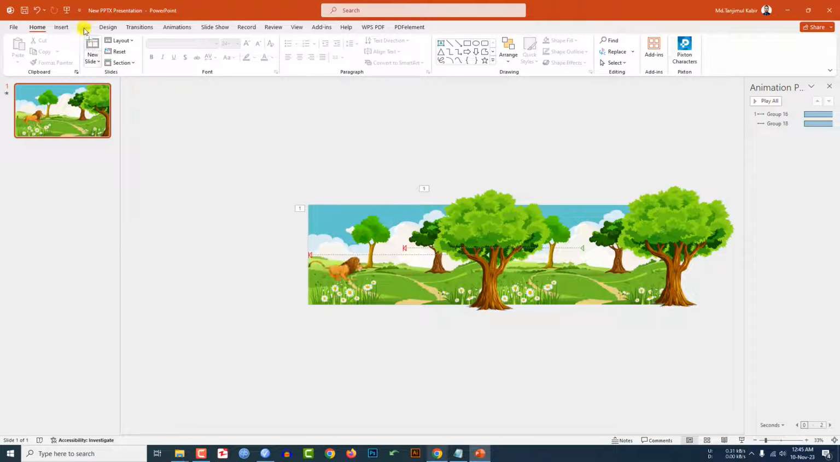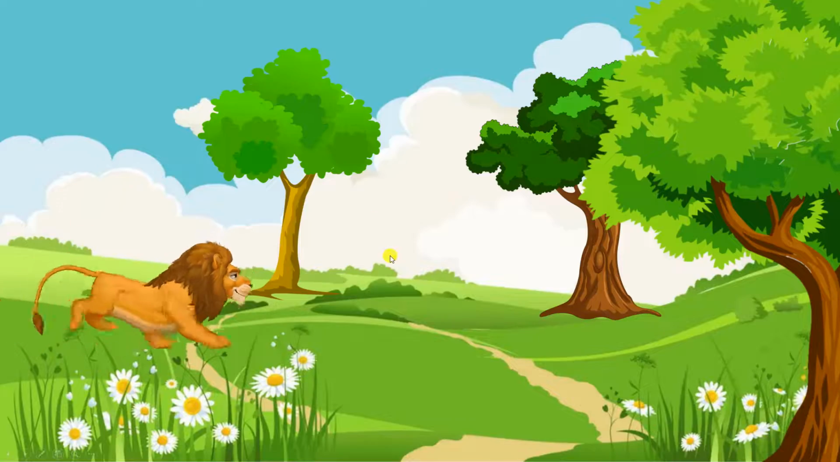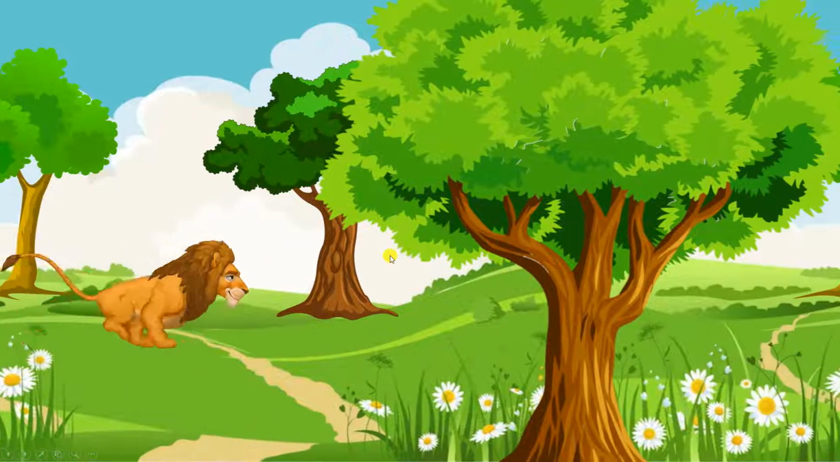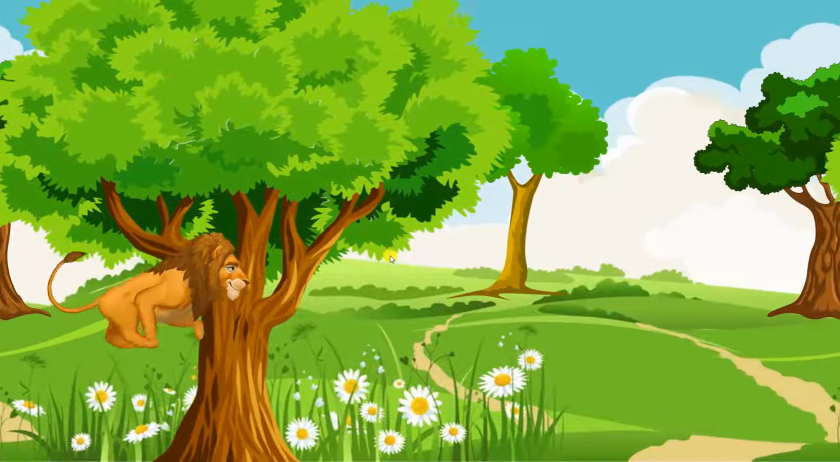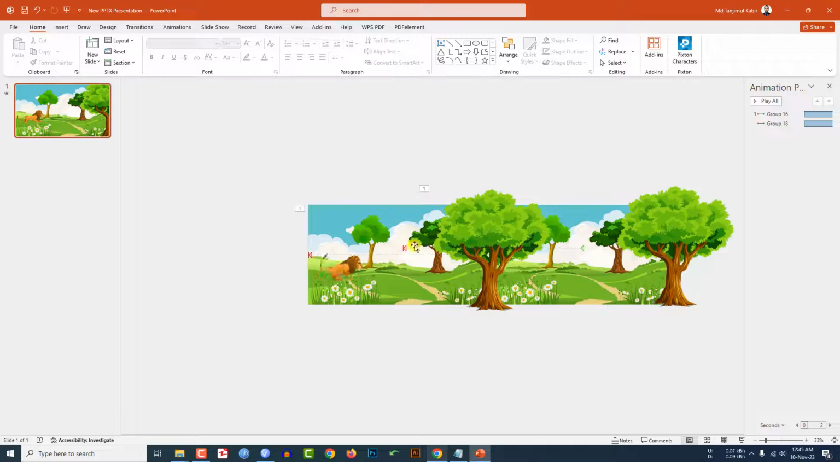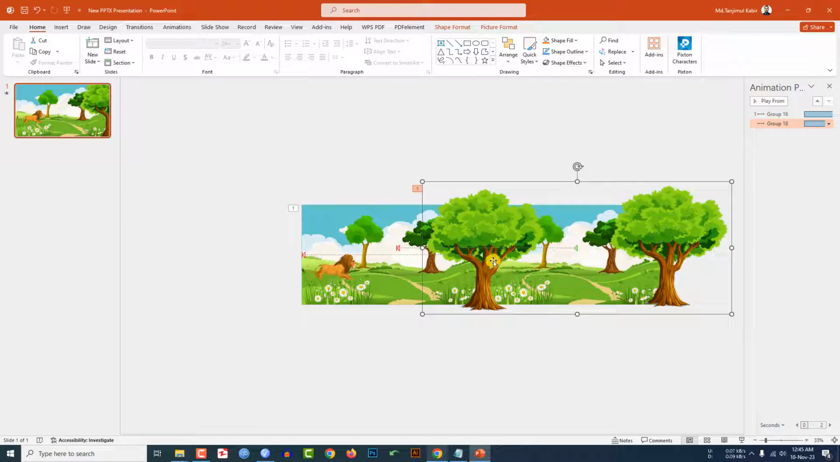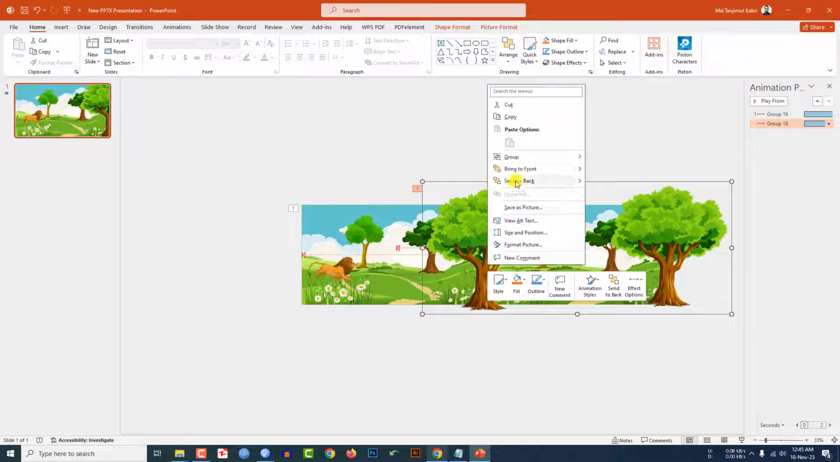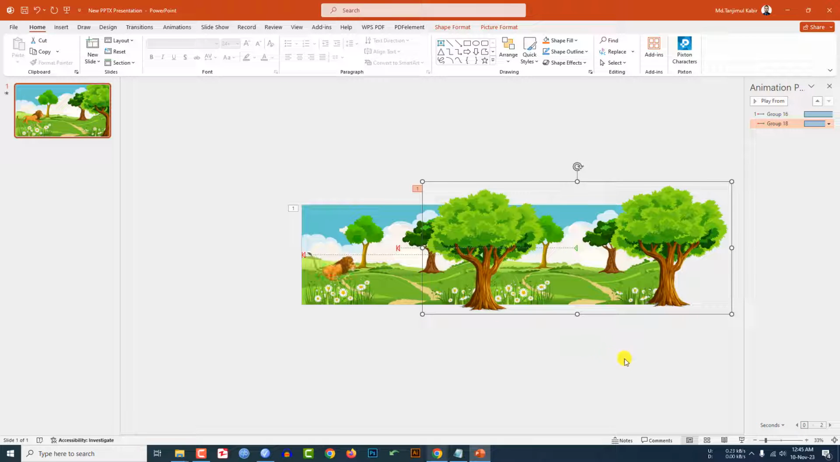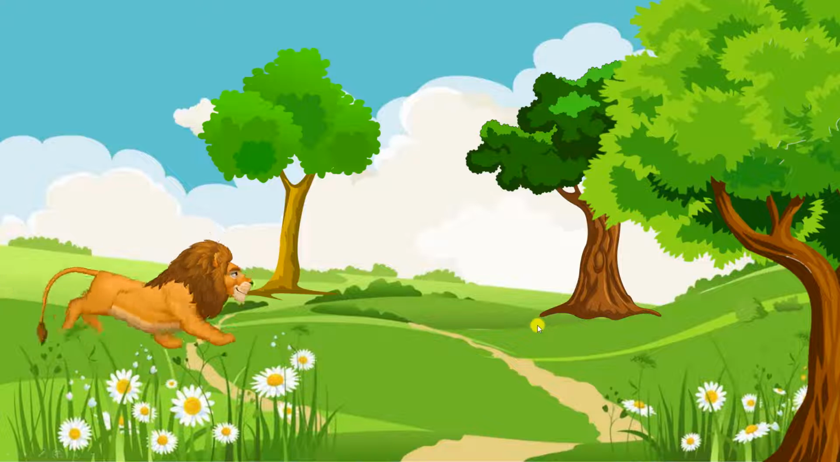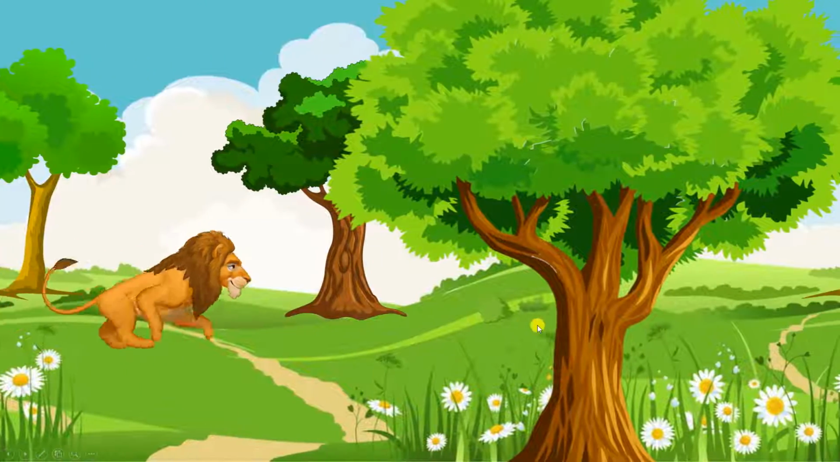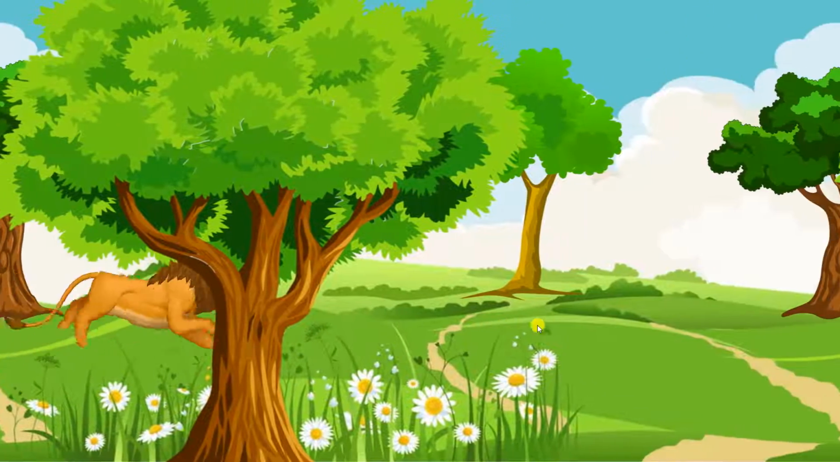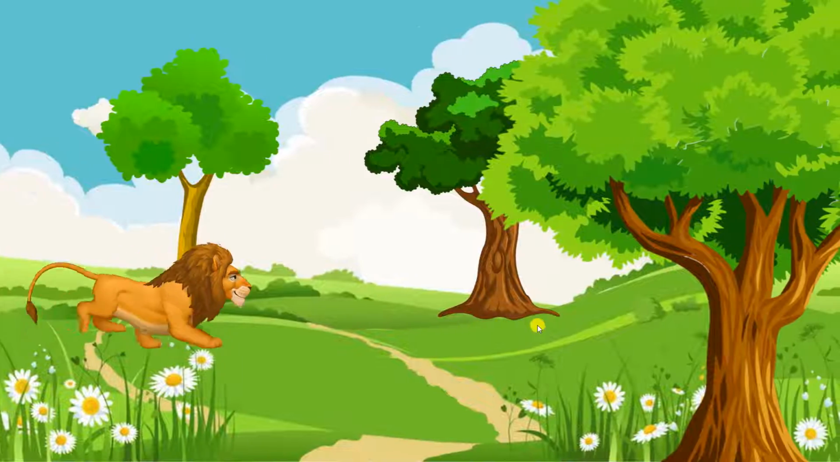Now let me watch the slideshow. There is something wrong. The tree should be in front of the lion. So let me click on this and click on bring to front. And now let me watch the slideshow. Here now this is looking perfect.